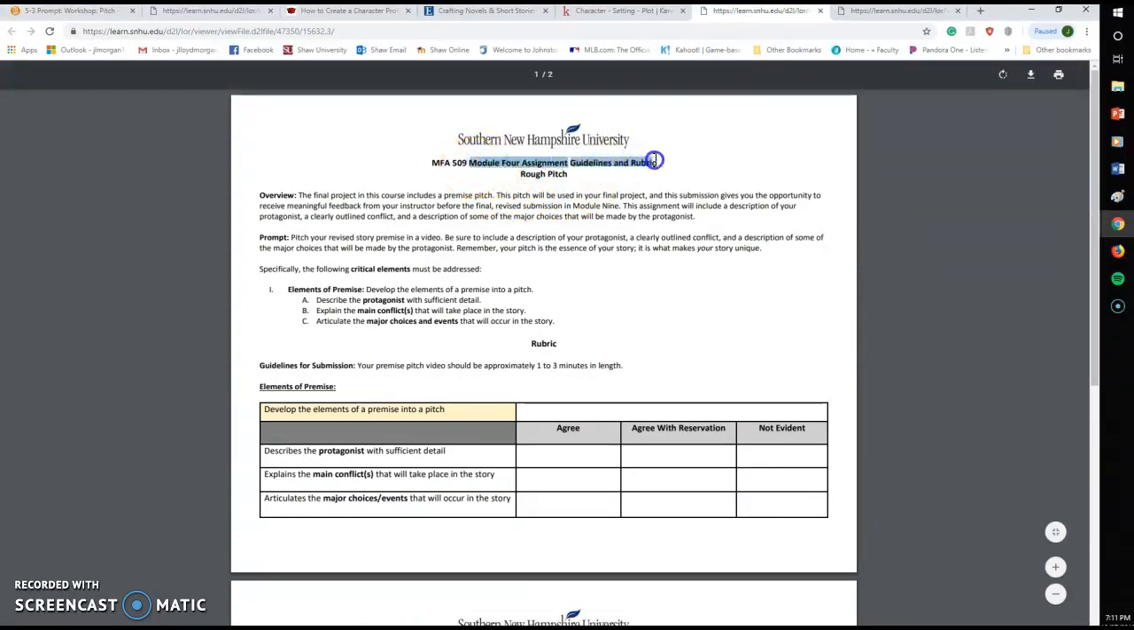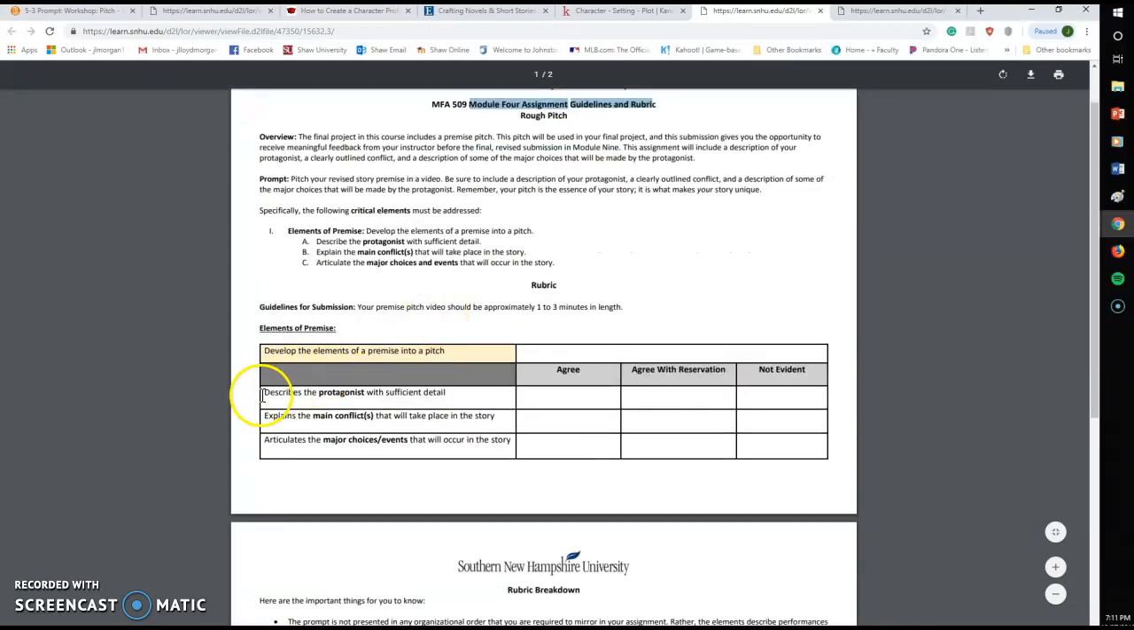And this is what it's designed to do, okay? So you were supposed to describe the protagonist with sufficient detail. You were supposed to explain the main conflict or conflicts which will take place in the story, and you'll articulate the major choices and events which will occur in the story. So that's what you should have done for your pitch last time around.